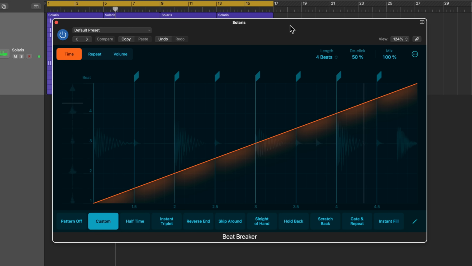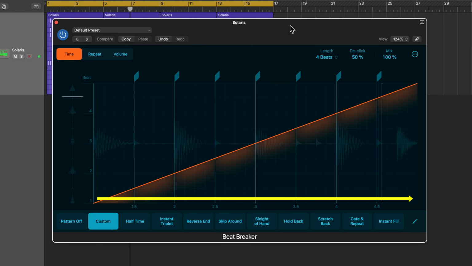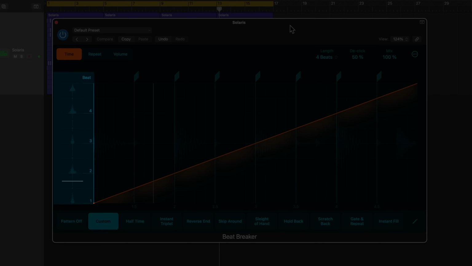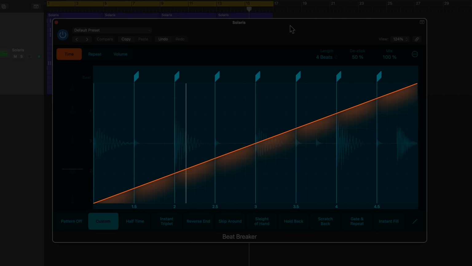So you have to think about this like a graph. The horizontal axis is time, and each slice marker right now is representing 8th notes. The vertical axis represents the position of the incoming audio signal. So you can see on the left the waveform for the input, and then the area with the slice markers is showing you the output.